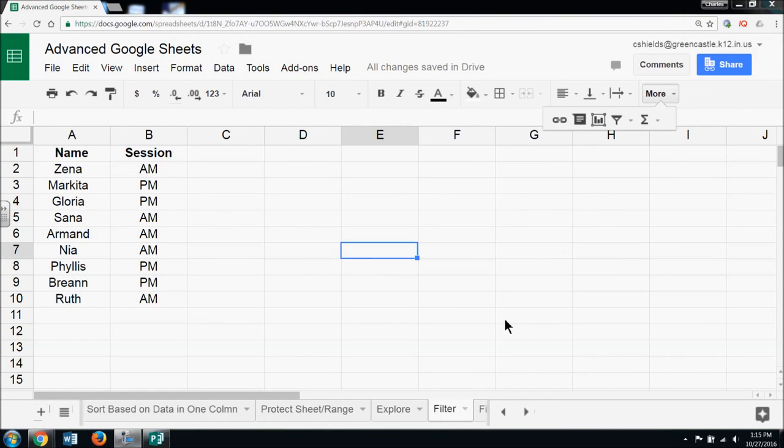Welcome back, teachers. In this section, I'm going to talk about the filter feature of Google Sheets. If you have used the filter feature before, hopefully you have found it useful. If not, hopefully this will provide you with some guidance of how the filter might be useful for either you or for your students in class or as part of a professional collaboration.